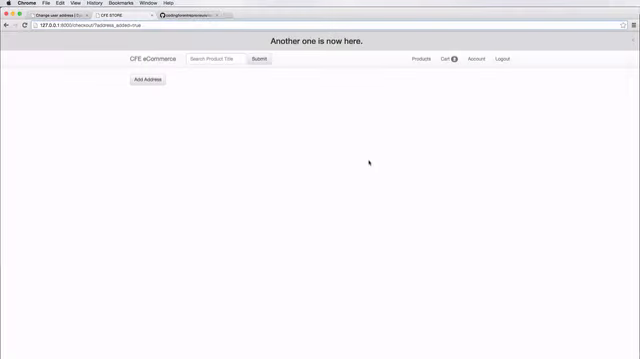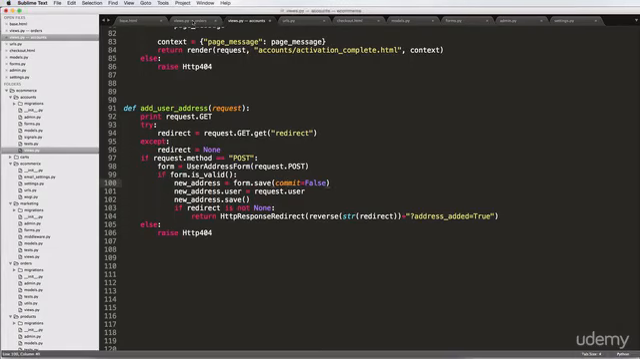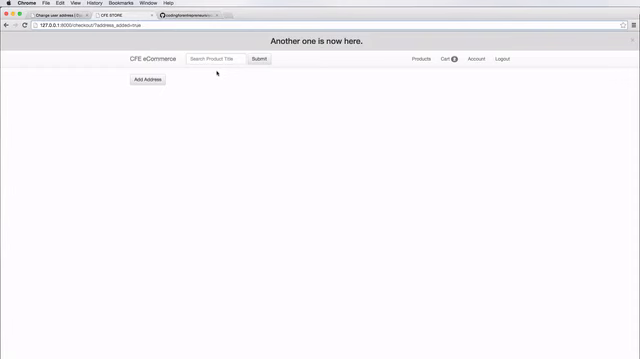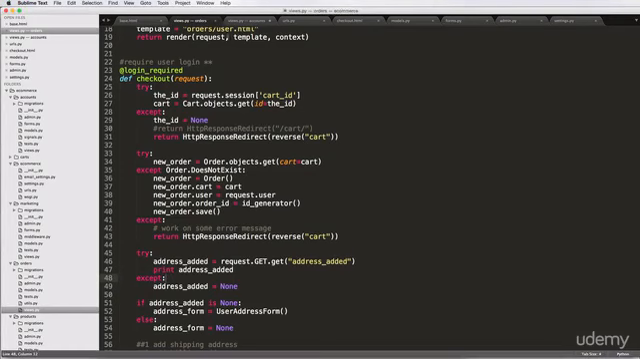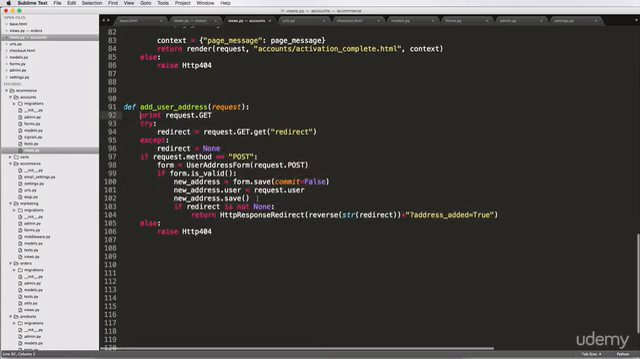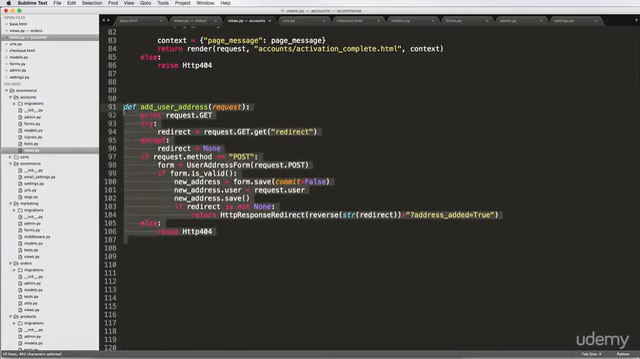Now, there's other ways that we could go about doing this, right? So we could have several views for checkout. So checkout view 1, checkout view 2, and then each view would be a little bit different. But I don't want to repeat myself a lot, and that's just kind of a tenet of programming anyway. It's called DRY, don't repeat yourself. So every time I'm going to add a user address, this is how I want to go about doing it. And of course, using this redirect is something that I'll want to consider in the future.